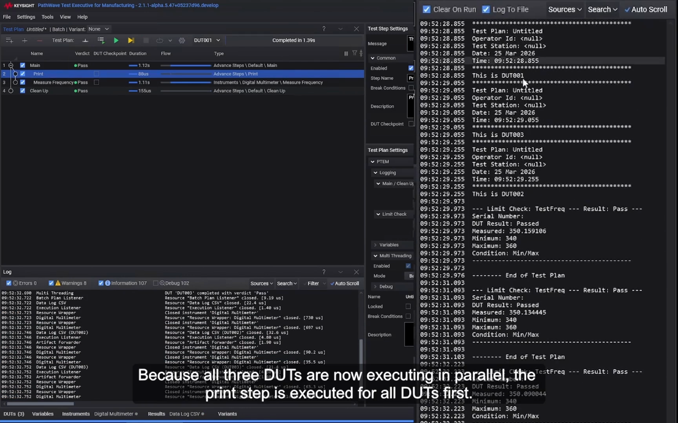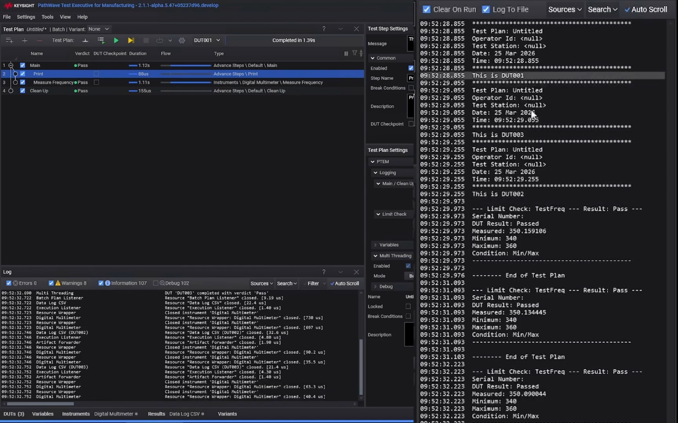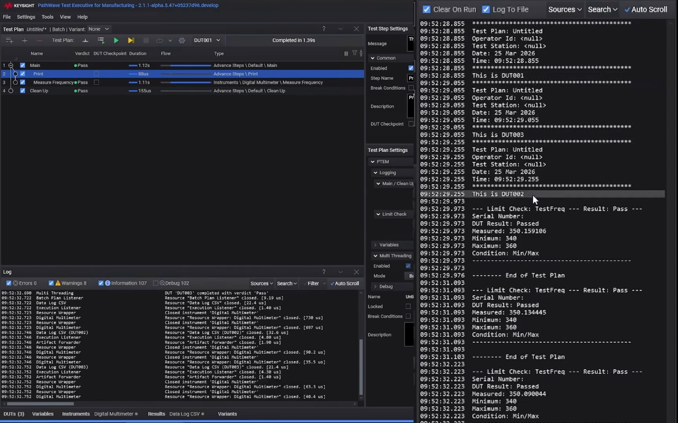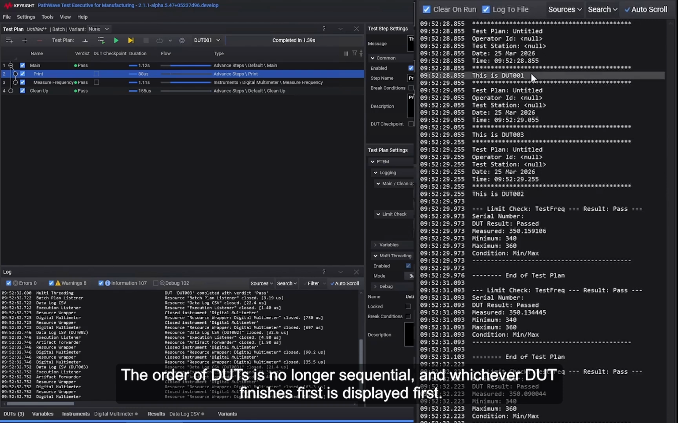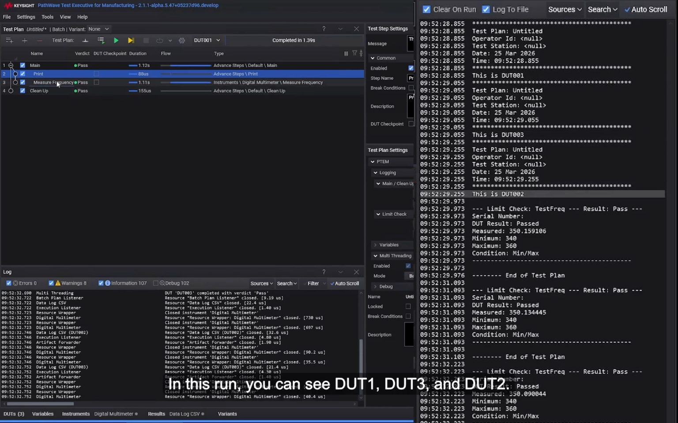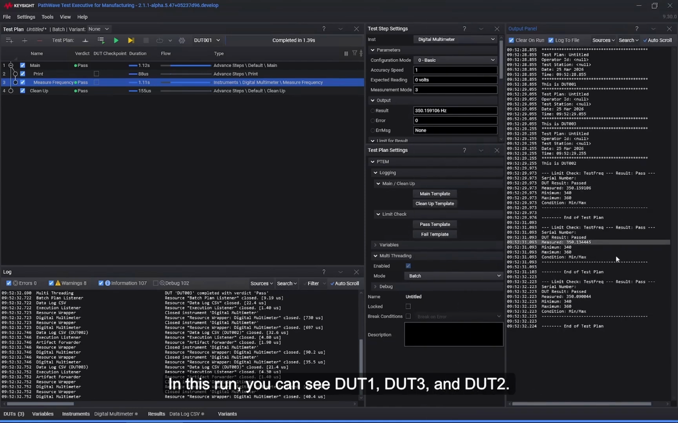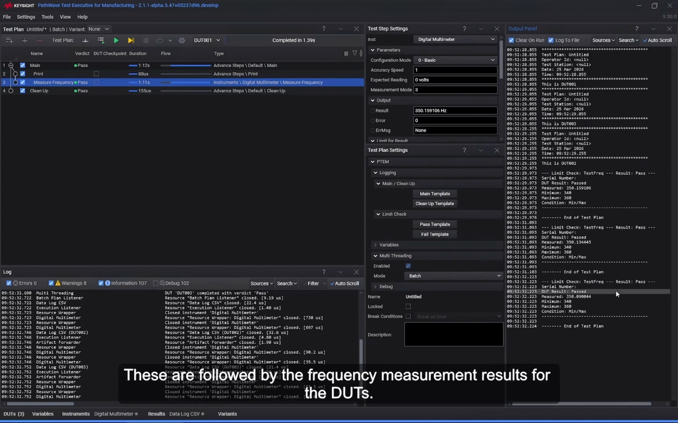Because all 3 DUTs are now executing in parallel, the print step is executed for all DUTs first. As a result, the print outputs appear first in the output panel. The order of DUTs is no longer sequential, and whichever DUT finishes first is displayed first. In this run, you can see DUT1, DUT3, and DUT2. These are followed by the frequency measurement results for the DUTs.